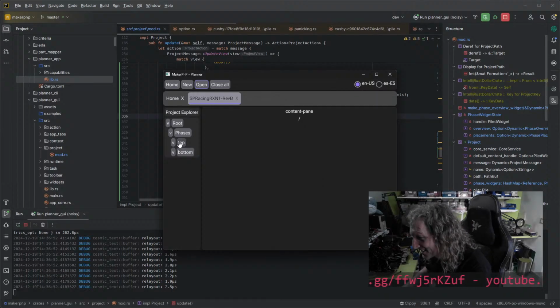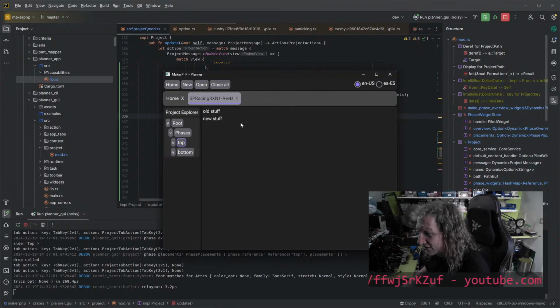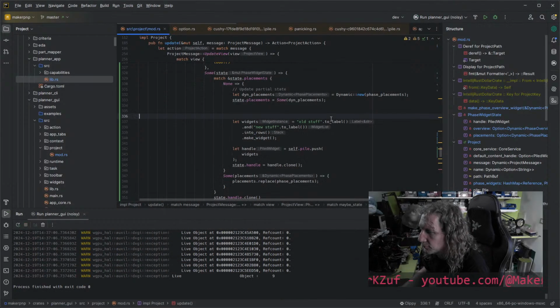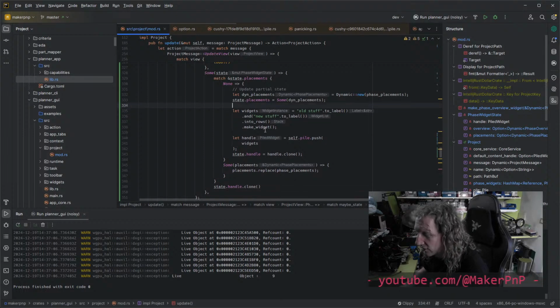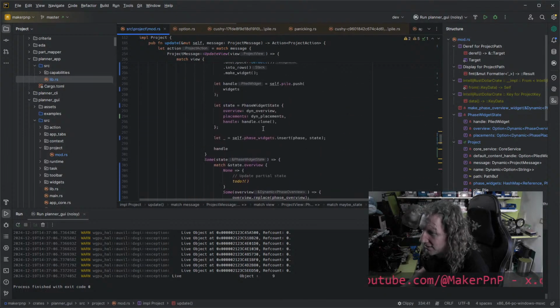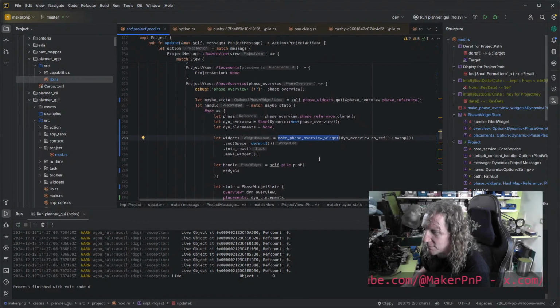Ugh, how dare you. Right, so we've got old stuff, new stuff. That's what we wanted to see. This is good. I mean, it is and it's not. Now, sure, it might be expensive to run this method twice.